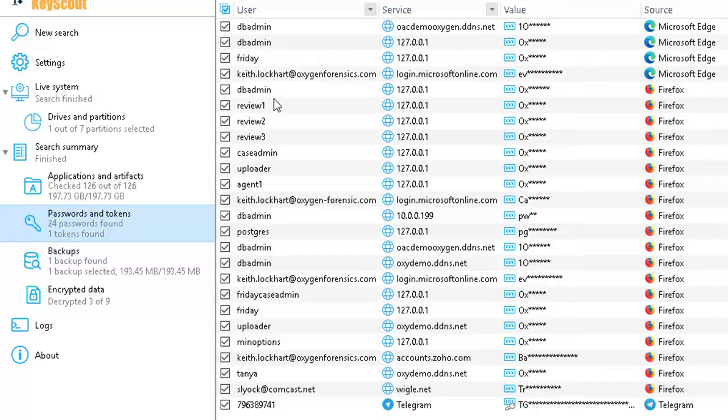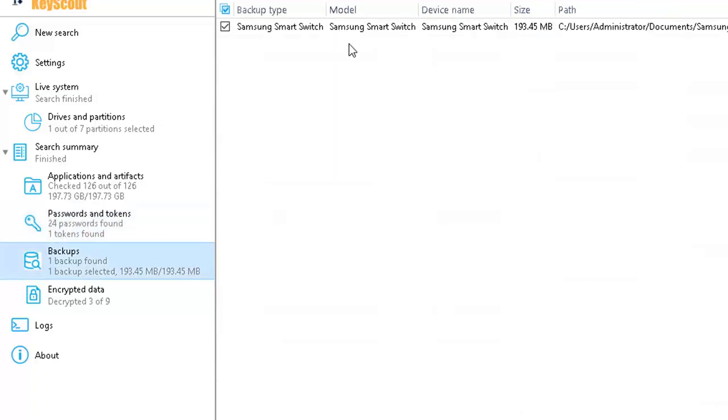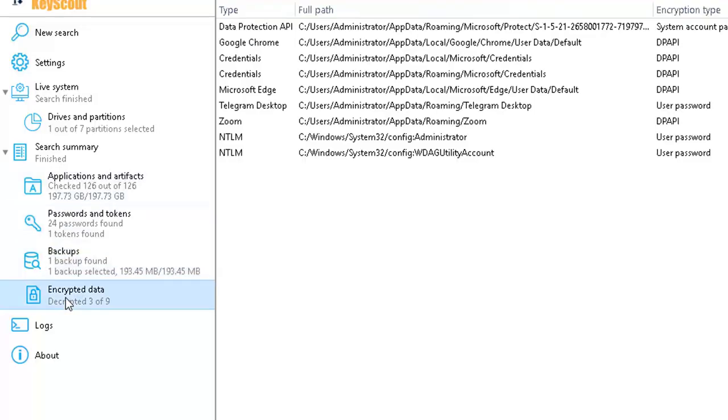So look at this. There's a bunch of username information, a bunch of locations and services, and a bunch of passwords from where they originate. That's scary stuff. We know keys to the kingdom are sitting there. Backups. Well, we found a Samsung Smart Switch backup. Interesting. And encrypted data. Let's see, the DPAPI stuff, Google, credential information, Edge, Telegram, Zoom. Some things were brute forced based on what was found, and some things were unable to be decrypted. So that's pretty interesting from a summary perspective.